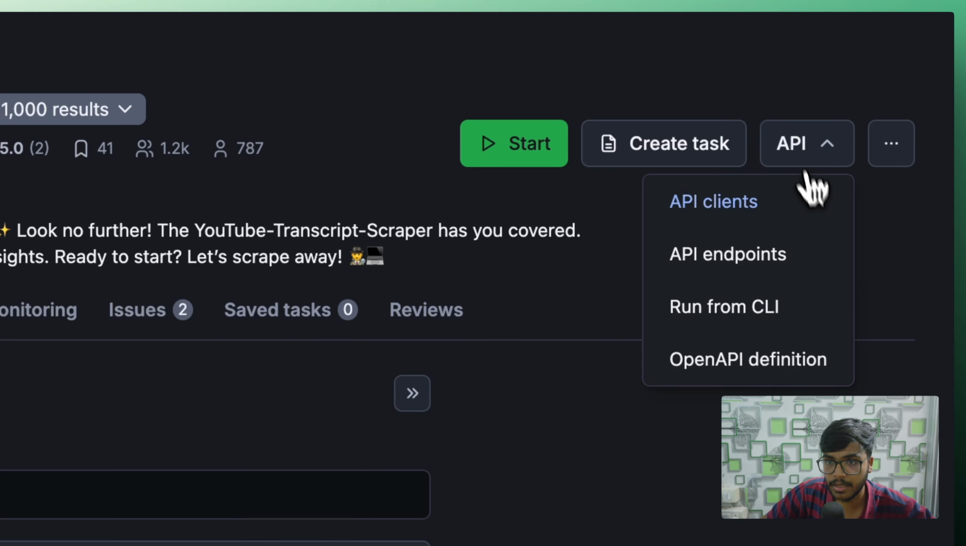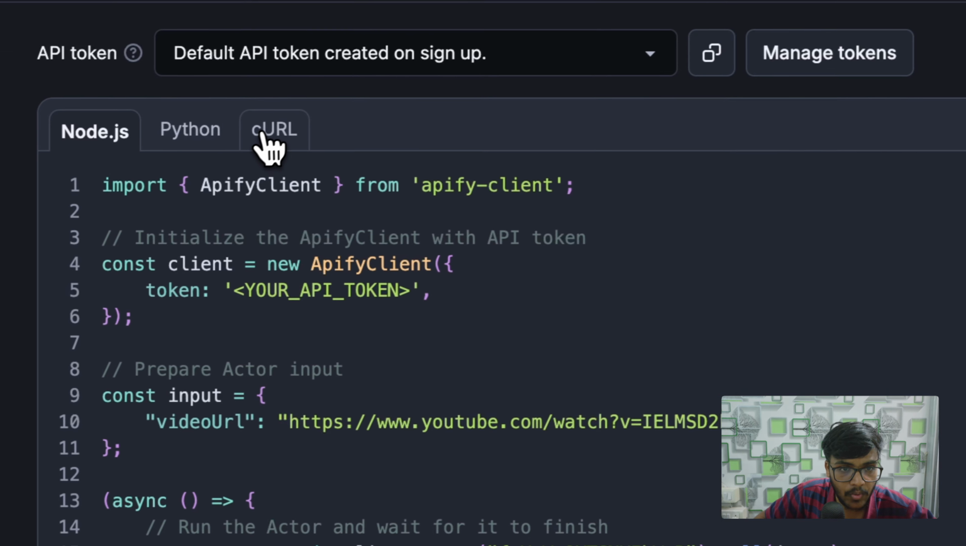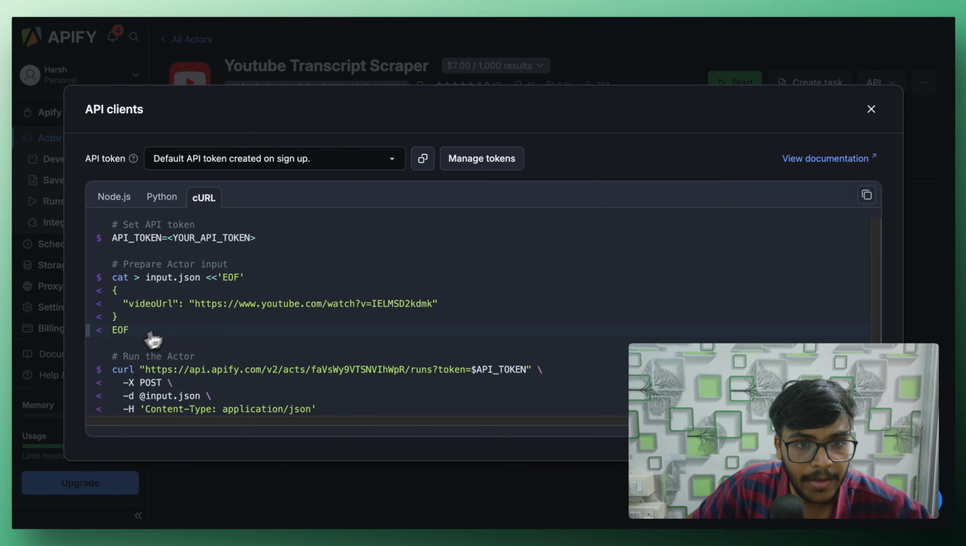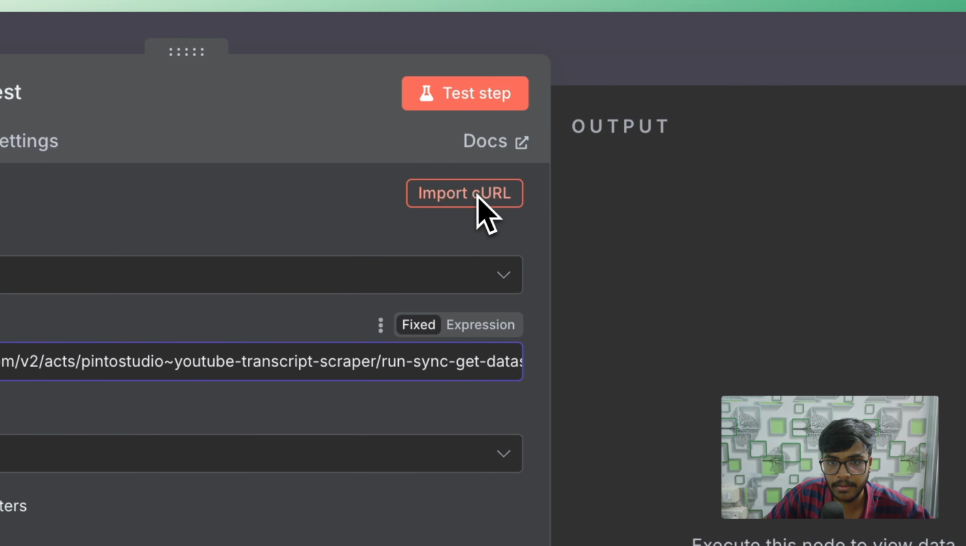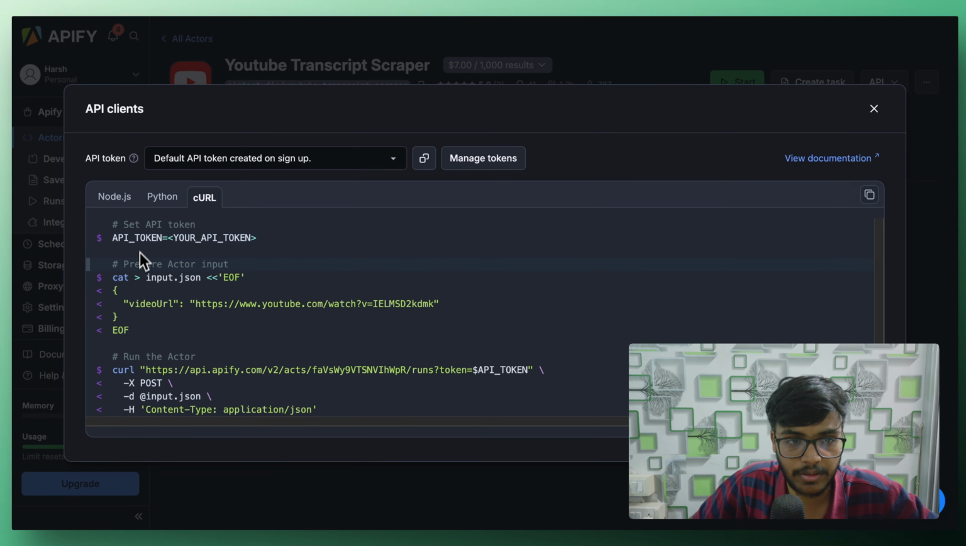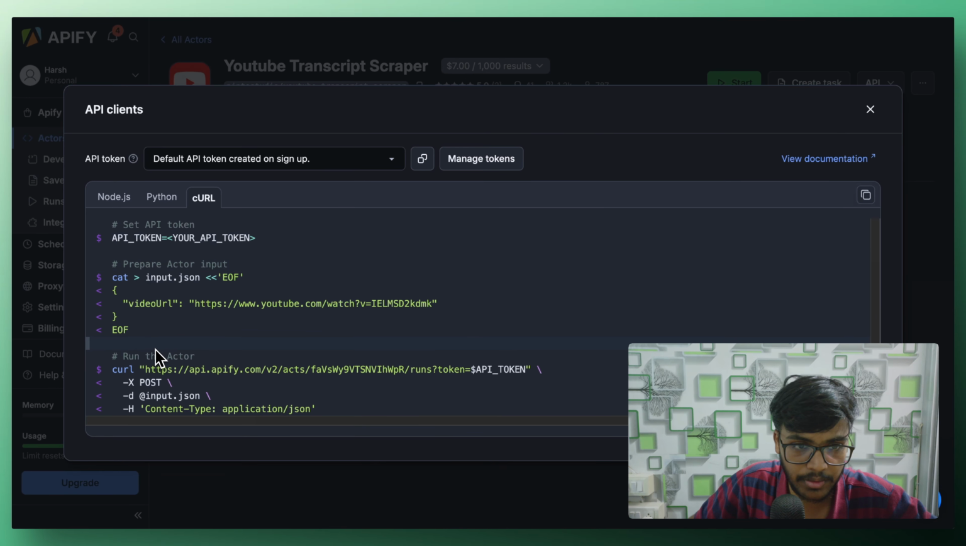So once you're done with that, for the URL, click on this API, click on this client, and over here you will find the cURL, which is what we are going to add. One thing you can do is copy it and then use the n8n import URL. But we are not going to do that because the format is not friendly to that. We don't need all of this. Basically, we need this input JSON.